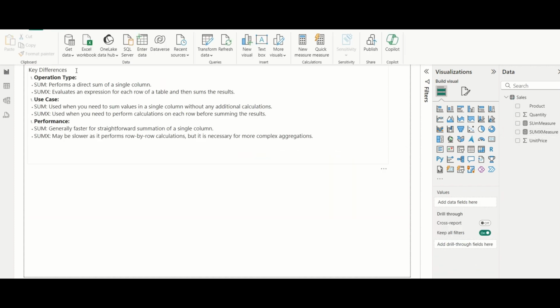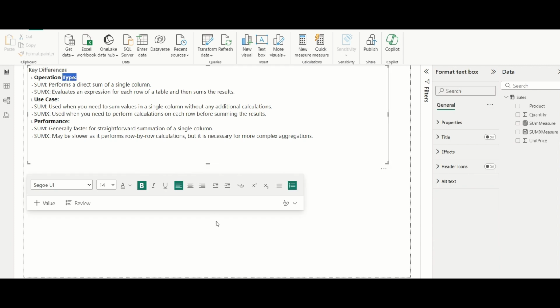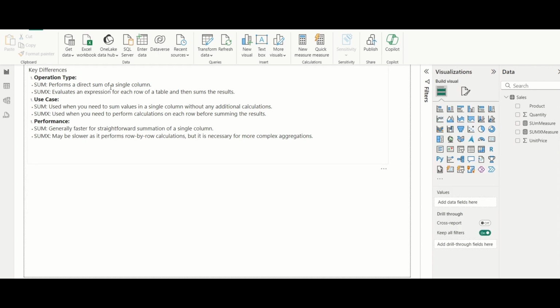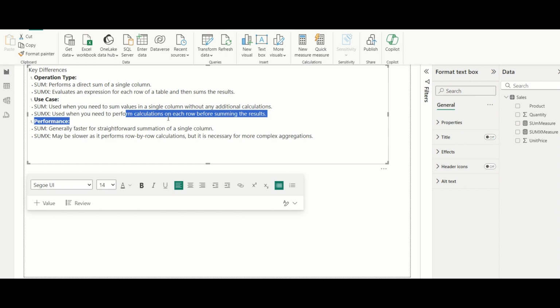So here are the key differences. Operation type. SUM performs a direct sum of a single column. SUMX evaluates an expression for each row of a table and then sums the result. As we have seen earlier, it calculates the product of quantity and unit price for each row of the table and then sums that particular value. Use case. SUM is used when you need to sum values in a single column without any additional calculations. SUMX when you need to perform calculations on each row before summing the results.